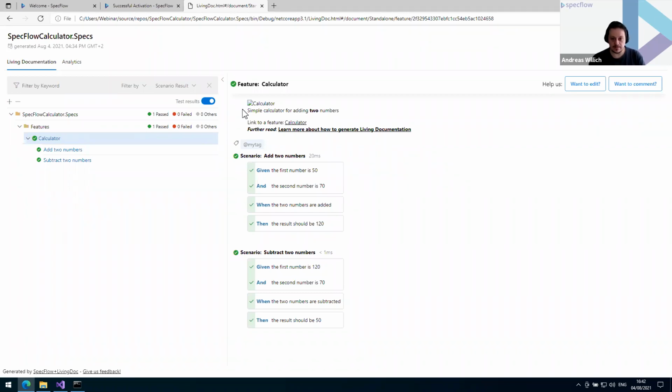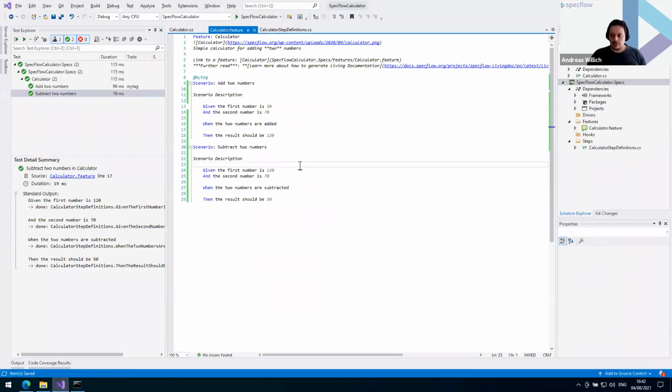We did this so that it should be very easy to be accessible for everybody, so that they can have a look into how the application should behave. Yeah, that's Living Doc for that part. Cool.